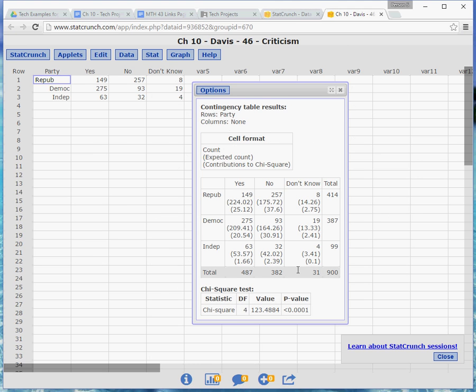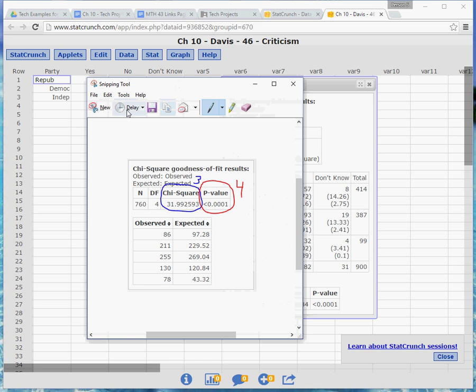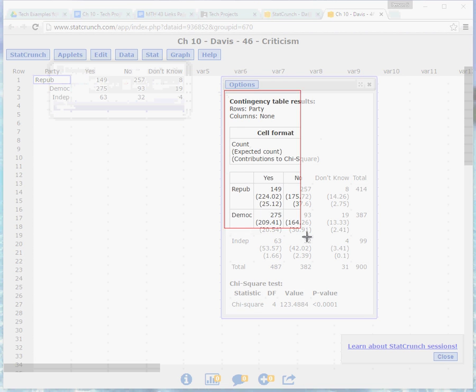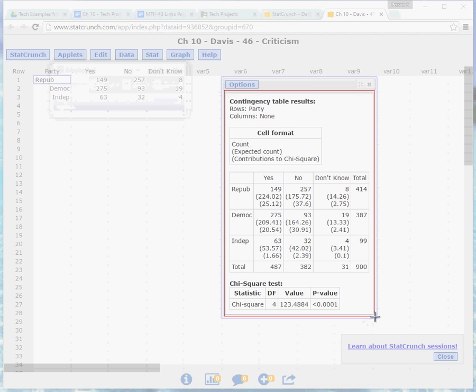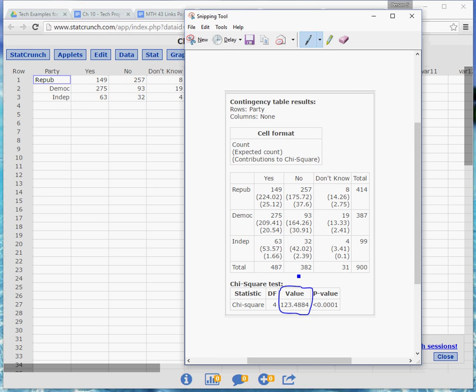So our test statistic on a test of independence is a chi-squared value. So here's the chi-squared value, right? Chi-squared value, so that 123 is our test statistic. So let me grab the snipping tool. It has our old graph from a moment ago from the previous video. So let me click new, move this out of the way a little, capture this new stuff, and circle our test statistic, which is this chi-squared value right here. And that's step 3, so I'll label that with 3.